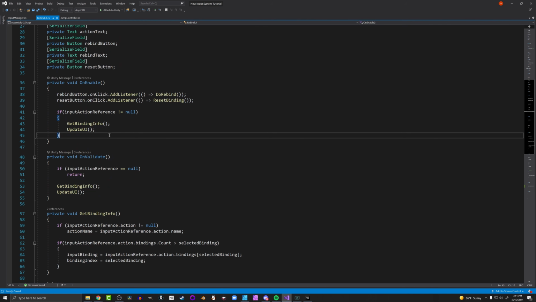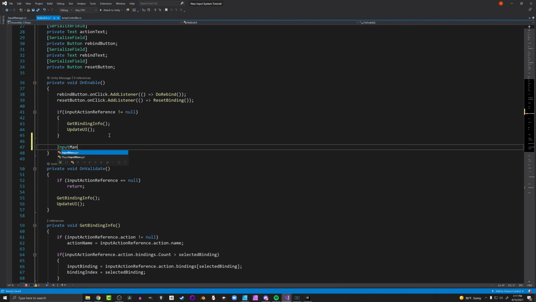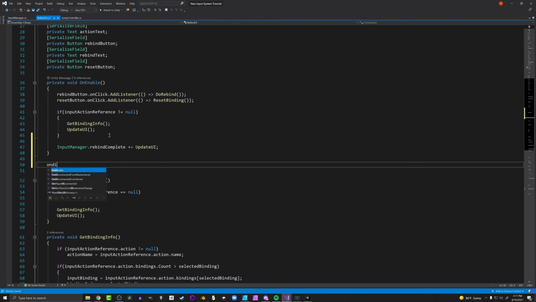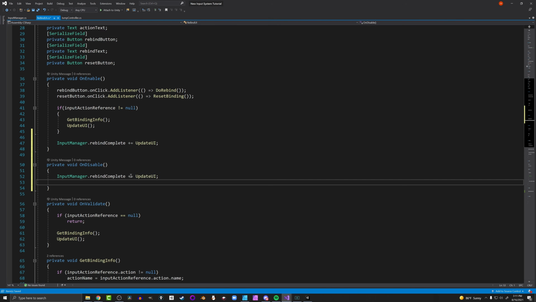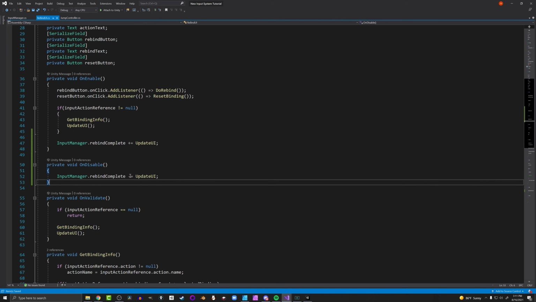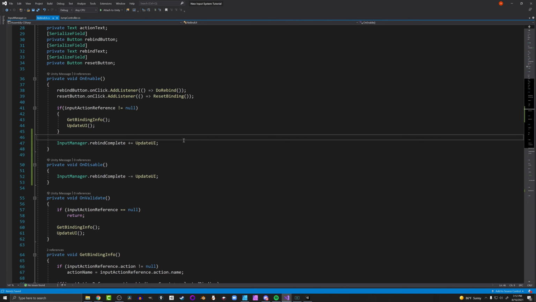In the OnEnable, we're going to subscribe to the rebind complete, and we're going to add in the update UI like so. And then just to be nice and tidy, we're going to make sure we unsubscribe from that. So I'm going to copy that line and we're going to unsubscribe like so. Again, if you're not used to C# events, check out my earlier video on that. It walks through this whole idea of what events and actions and delegates are and how to subscribe and unsubscribe. So now we're subscribed to those things.